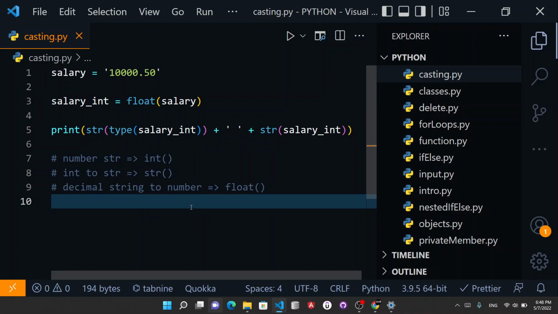So like this we can typecast variables in Python.